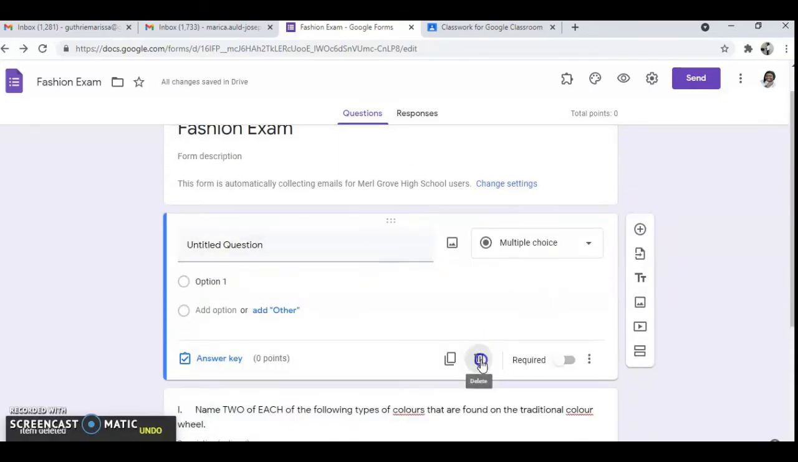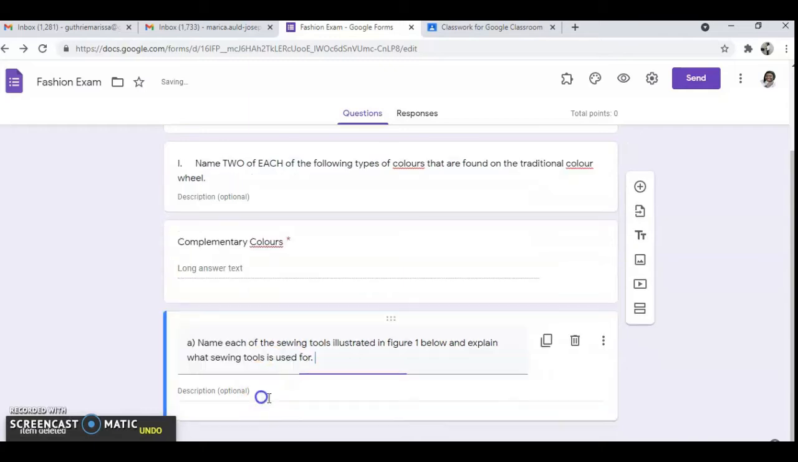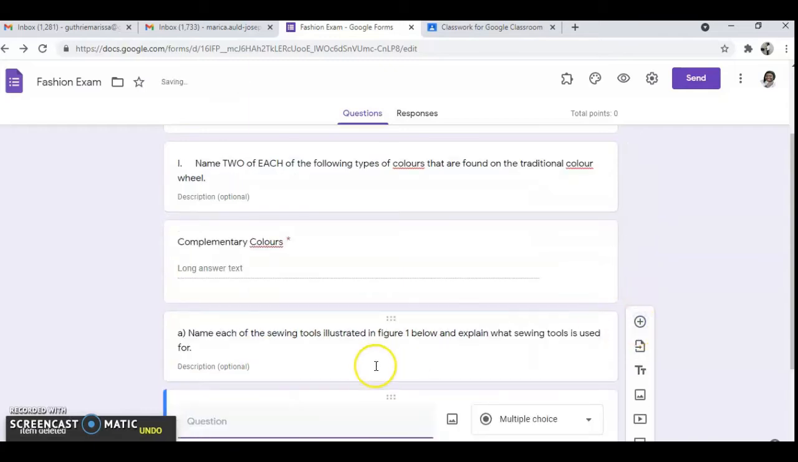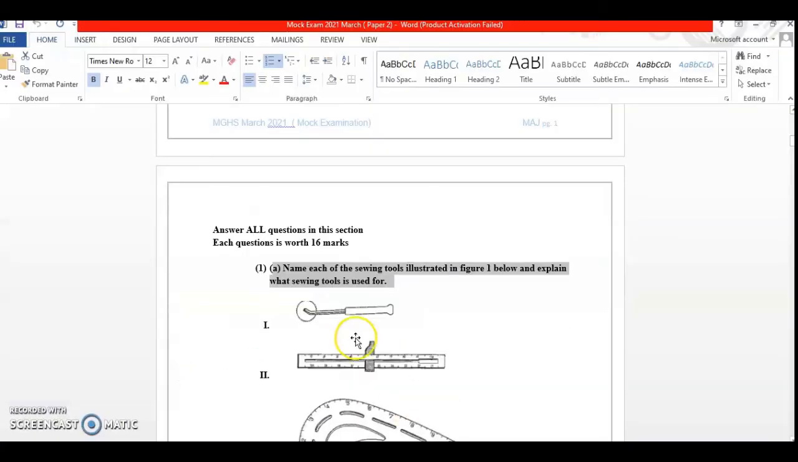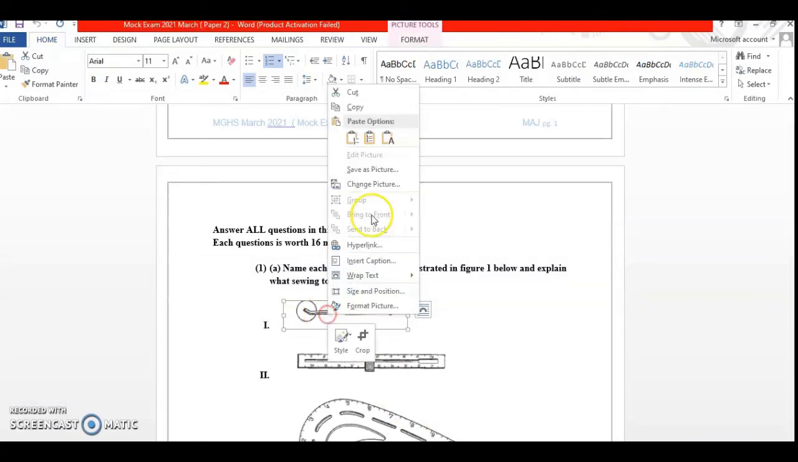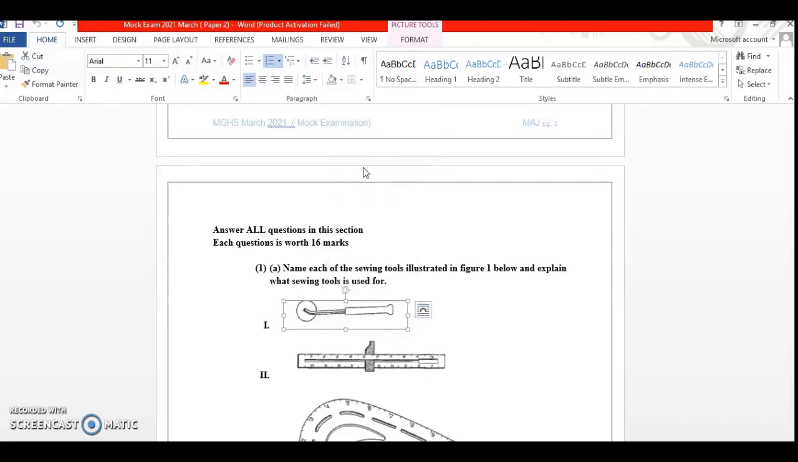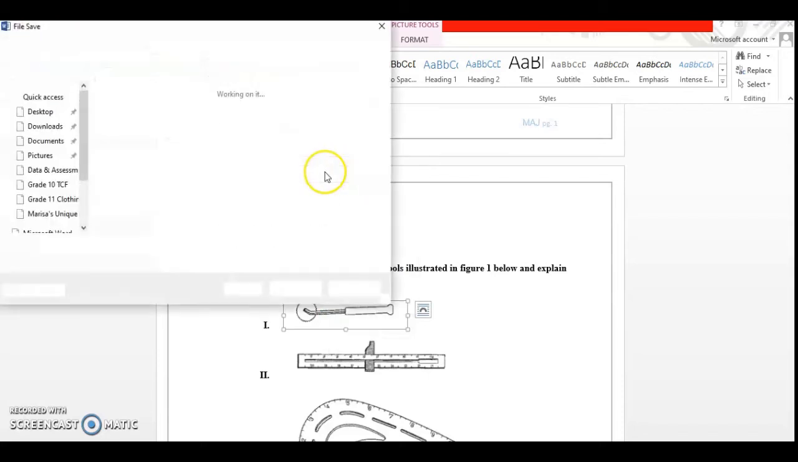When I'm finished, delete. All right, so here we are going to add a question so the students can be able to write. All right, so this is an image, so we actually have to save this image onto our computer. So we save as, and this is a tracing wheel. So let's go to the save as option.